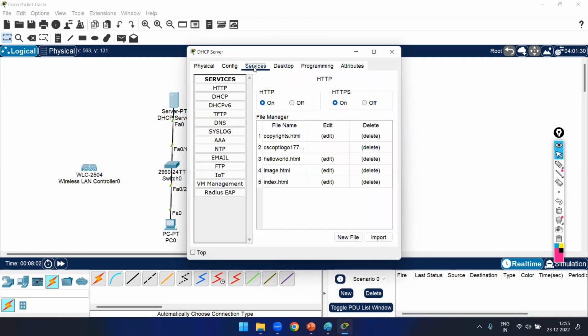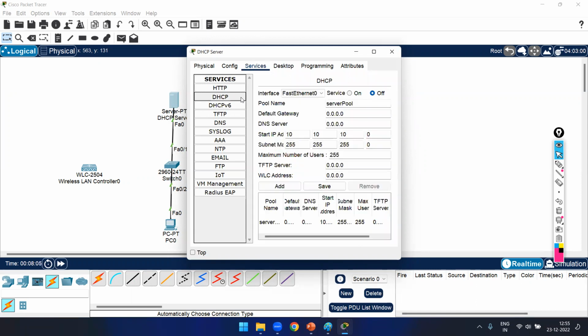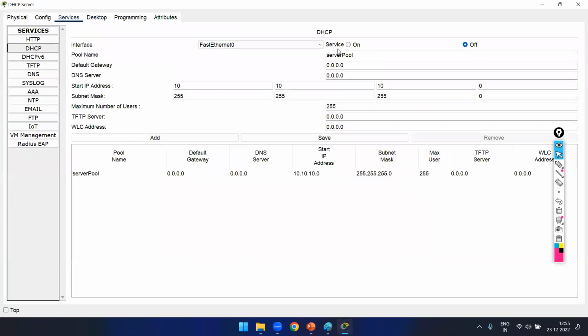Then we can come to services. Click on DHCP. You have to give a name to configure this DHCP pool. So the name can be WLC pool. So this is the starting IP address, or this is the network IP. This is the subnet mask. All that is fine. And for the WLC, we will be assigning an IP address that we will be mentioning here itself, 10.10.10.100. And in the WLC, when we go to the WLC, we will be assigning the same IP address. Click on add and click on save.